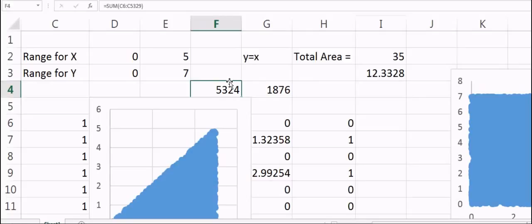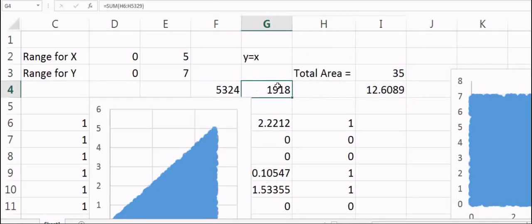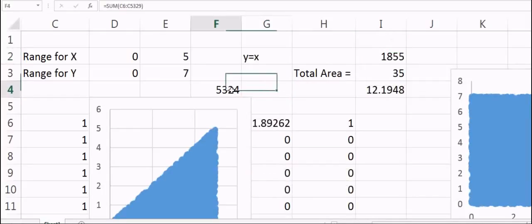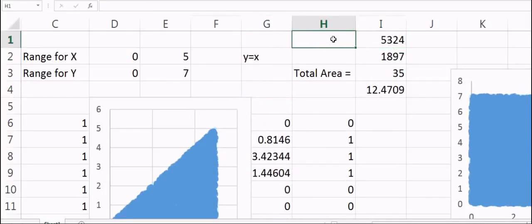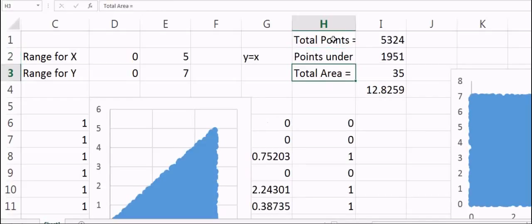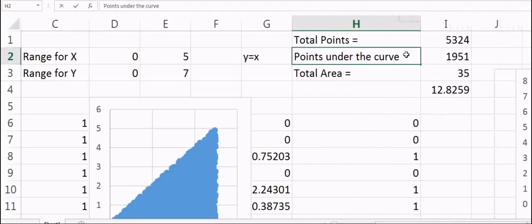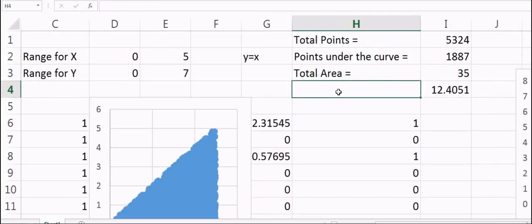Let me also put a name for them. So we drag it here, and we write this here: this is total points, this is points under the curve, and this is our area under the curve, right?